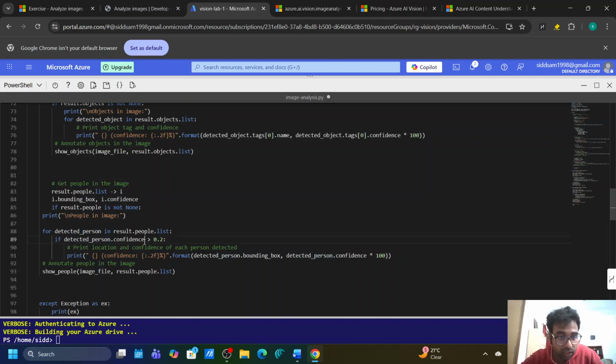For confidence here, we are also using this value. If the confidence is greater than 0.2, only then we will come inside the if statement. Otherwise, we will not even print anything. So if confidence is greater than 0.2, then we will have this bounding box printed and also the confidence. So these are the two things that were there. And then this is also a helper function, show people, which is used to draw the box around the person, right?